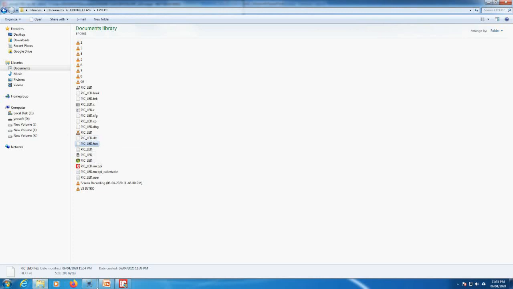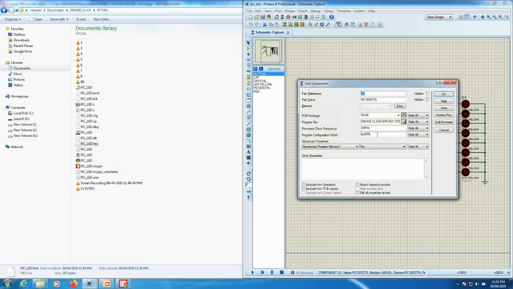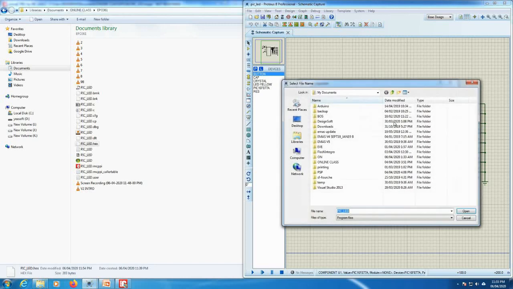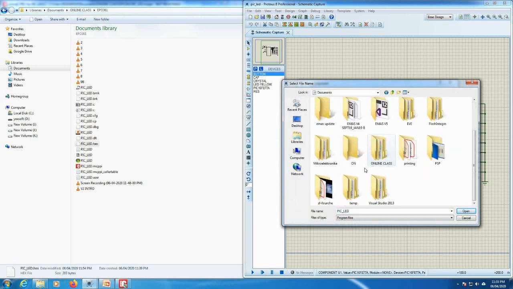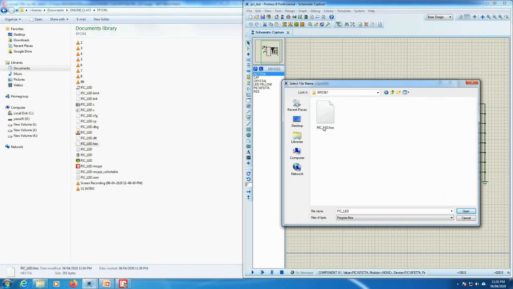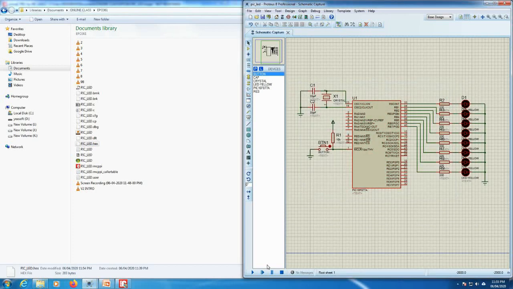Okay, so how do we do that? Simple. Just open your Proteus file. Double click on the device. Set the processor clock frequency to 20 MHz, equal to our coding, and then choose the folder. My file has been saved in the online class folder here, PICLED.hex, this one, the same folder. So just select the file, click OK, and then just run.